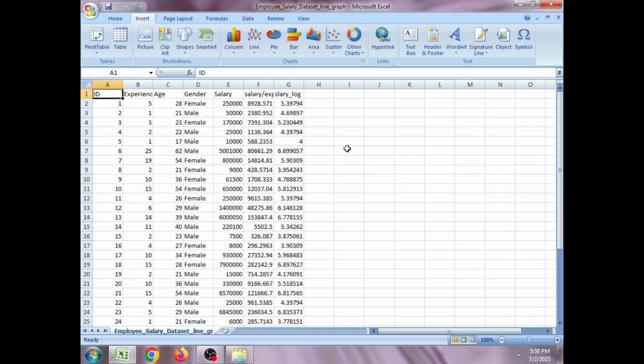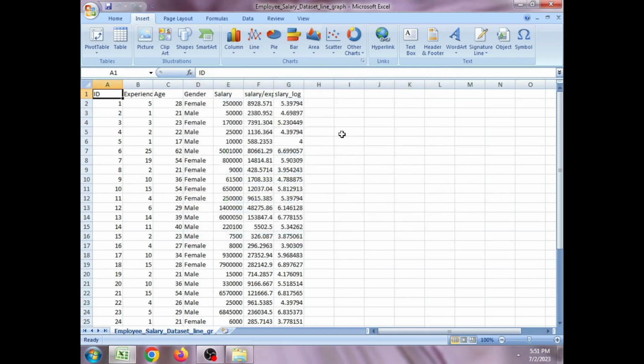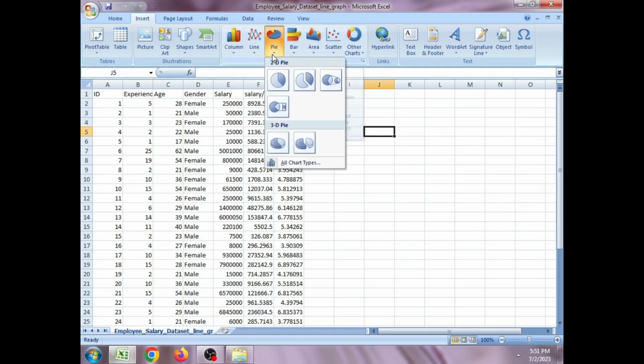Let us start with the session now. So first we'll go to pie chart. If you watched our previous videos, you will know how to plot a graph. We already did column and line plot. Now we'll be taking up all the remaining graphs together. You can watch them and understand about column and line. So today we'll be taking up the pie chart.